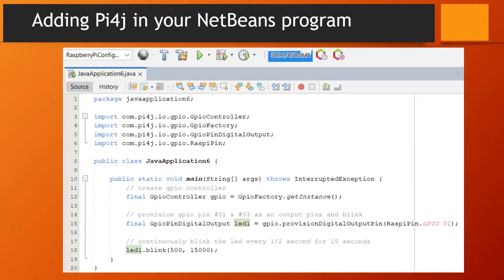So I create a simple application, the simplest application I could. There are 3 lines of real code here. You get an instance of the GPIO factory, you get an instance of the controller, then you get the digital output pin, and then you ask it to blink. So there are 3 commands, very simple, very straightforward. So that's what I was doing.